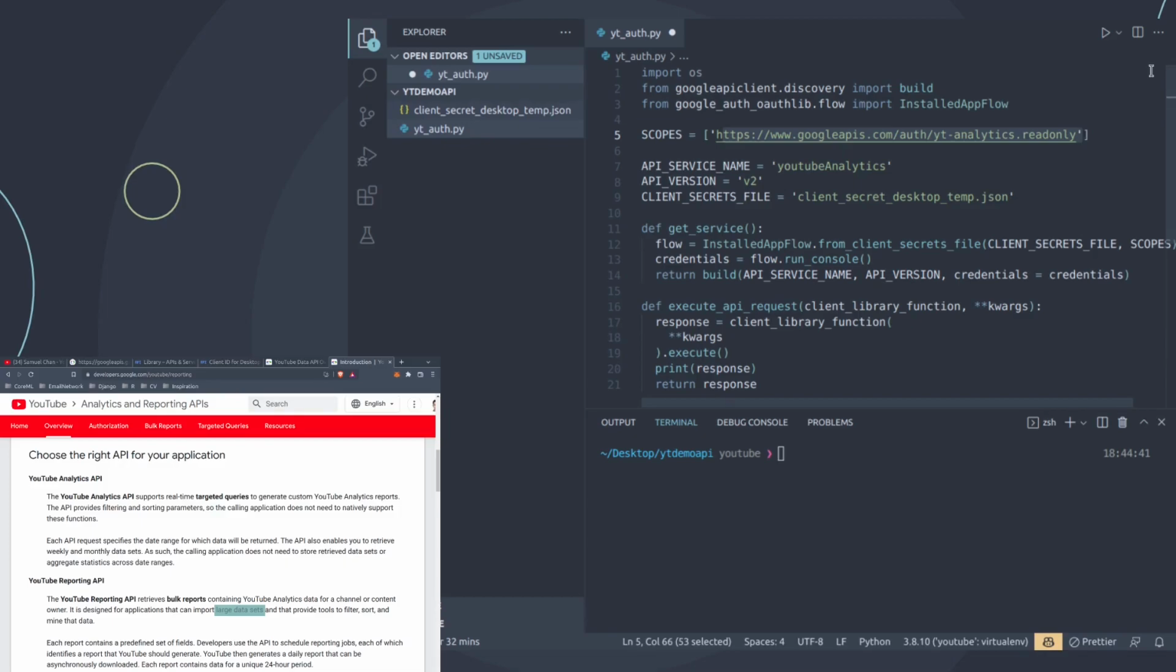So you only have read-only access, not write access. And then from there, it says credentials. Credentials is going to run the flow and then run the console. That is going to cost later when we run this script. You will see that it will pop up a browser asking us to log in, authenticate, and authorize, giving permission to the application to access that information. And then we're going to return a build.